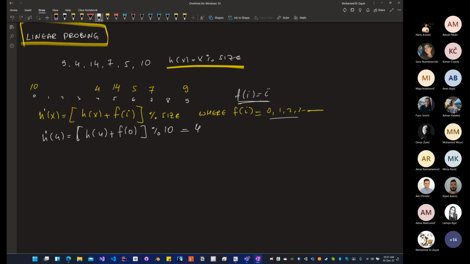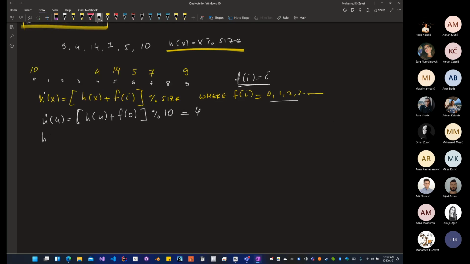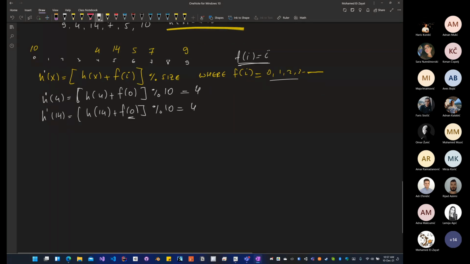So 0 modulo 10, it's going to be 4, sorry. Now, if I actually give it 14 right now, so h of 14 plus f of 0, modulo 10 is going to give me again 4, right, which is a collision. So what we do, we increment that i. So we say, okay, h of 14 is going to be h of 14 plus f of 1, modulo 10.